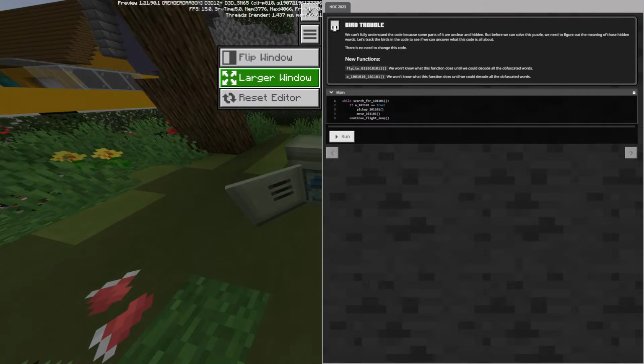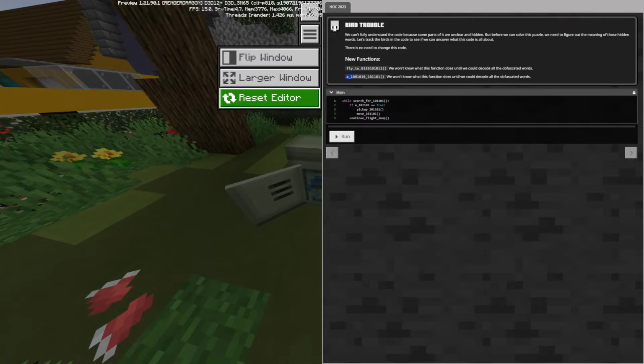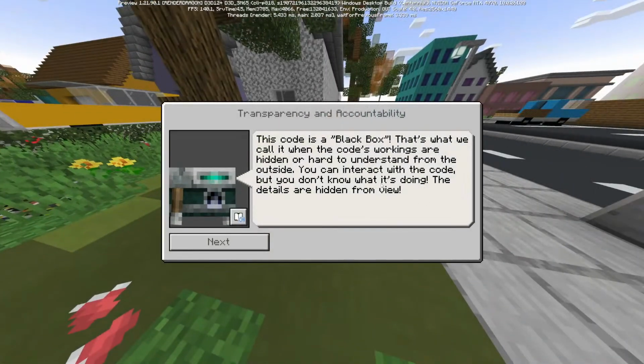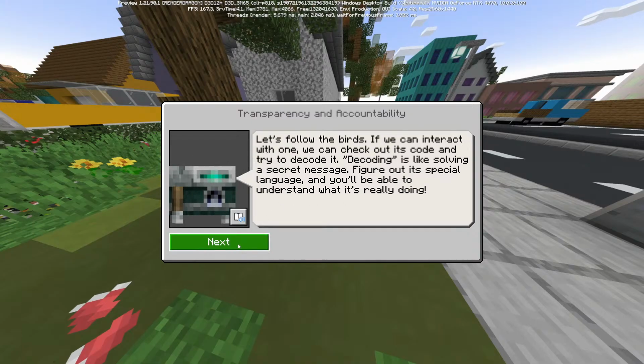Oh, we got new functions. Fly to that location, and oh, that's probably it flies the bird to the trash and then it picks up the trash maybe. Let's click run to see what happens. This code is a black box. That's what we call it when the code's workings are hidden or hard to understand from the outside. You can interact with the code, but you don't know what it's doing. The details are hidden from view.